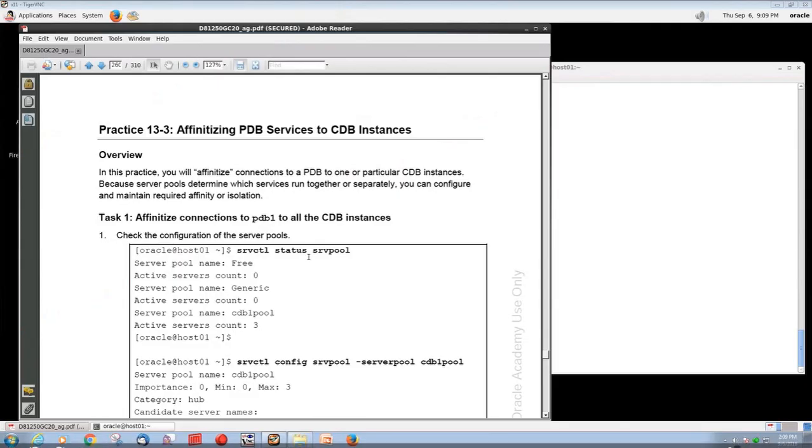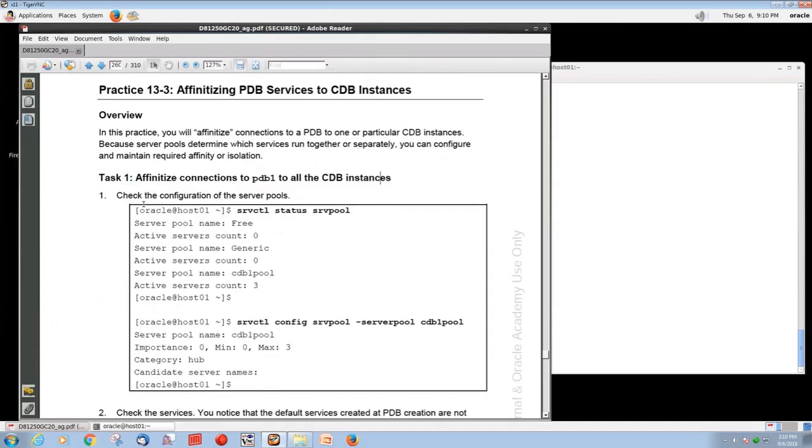Practice 13-3 of finitizing PDB services to CDB instances. In this practice, we have a couple of tasks. Task 1 is to finitize connections to PDB1 to all the CDB instances. So that's the first thing we're going to check.